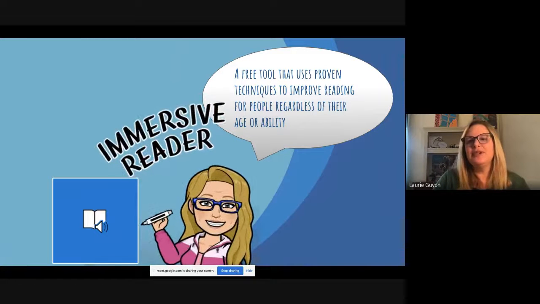Immersive Reader is a free tool that uses proven techniques to improve reading for people regardless of their age or ability. I took that right from the Microsoft website. I totally copied and pasted it in because it's a perfect definition for it. Microsoft created Immersive Reader, and I'm going to share the links out to their website in just a moment. But they decided it was so great, and it really is so great, that they're offering it to other companies to use. It does not work in Google.